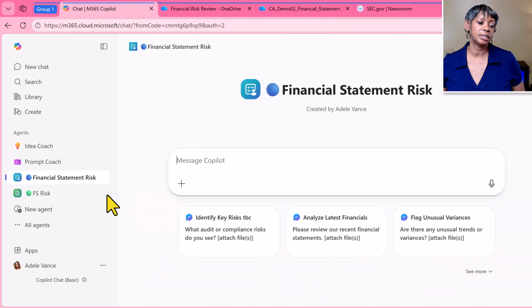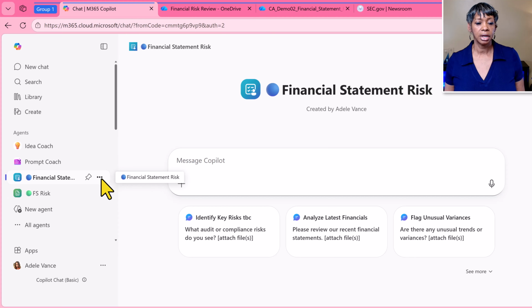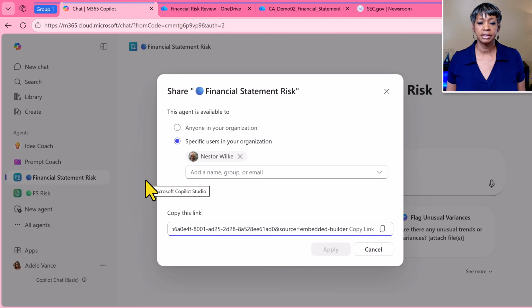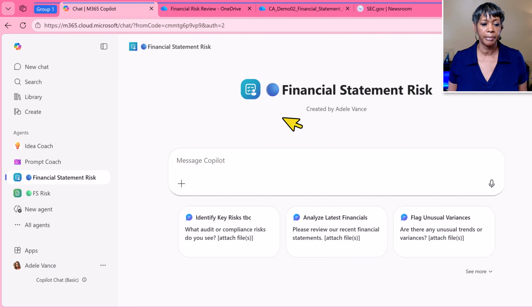How will Adele know who she has shared her agent with? There's a couple ways that you can handle it. You can click on the more options. And if you click on share, it's going to give you the summary. Notice that she has not shared this with Alex yet. So that's one way.